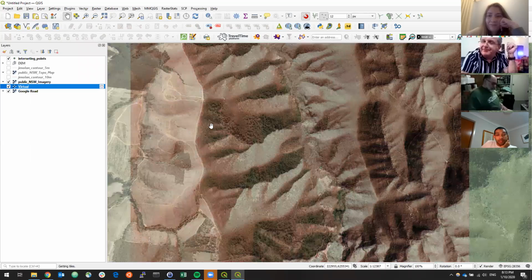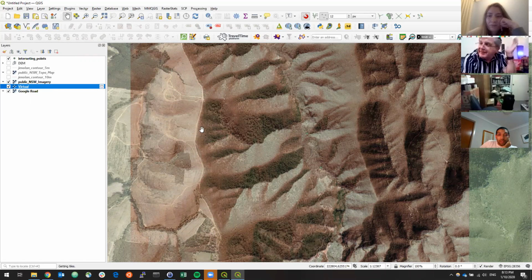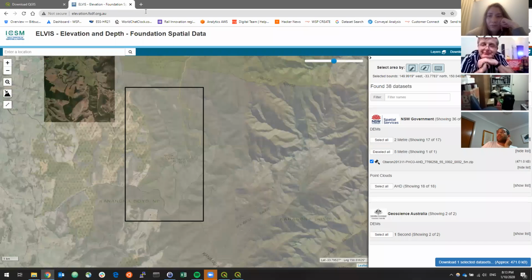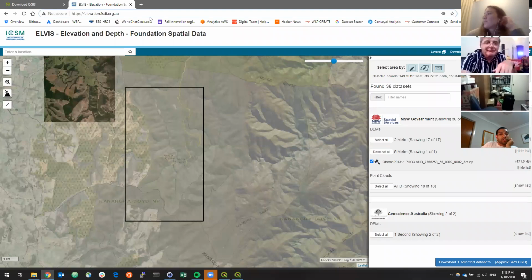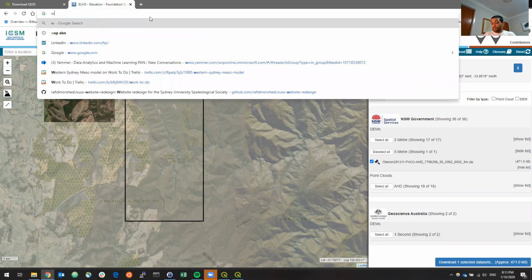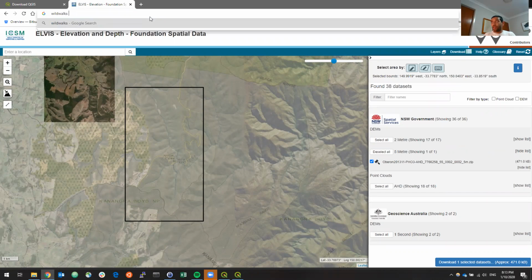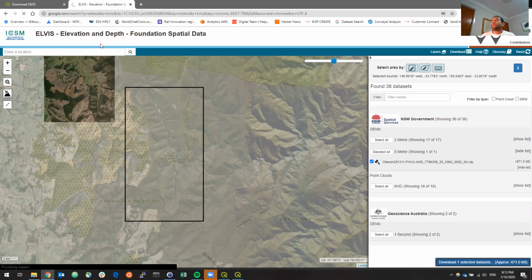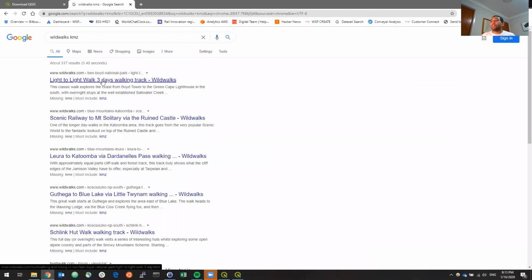Rafid, is there a site where, for example, people have layers of walking tracks or similar? Yeah, there is, definitely. You can load in KMZ files or GPS tracks that people put up. I don't know if Wildwalk still does KMZ downloads.